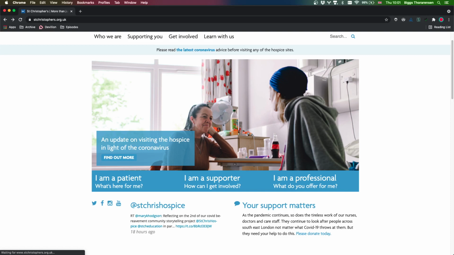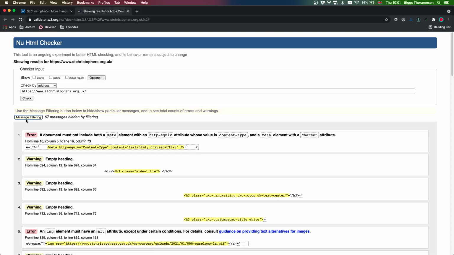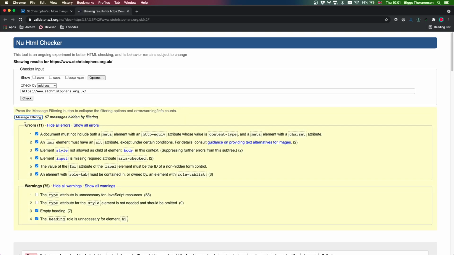Okay, so animations, there aren't any animations, so we can bypass that. Let's go straight to the HTML and see how that is. We will validate the HTML. We're going to the W3 validator, and we shall see some results. Okay, let's open this up. There's 11 errors found on the page related to alt attributes.